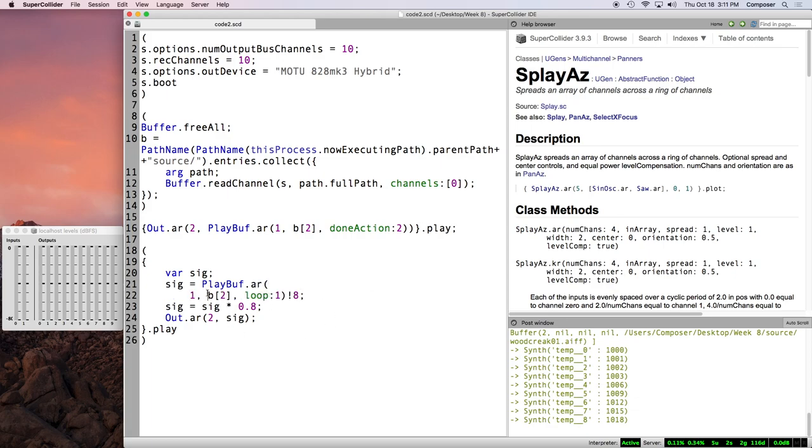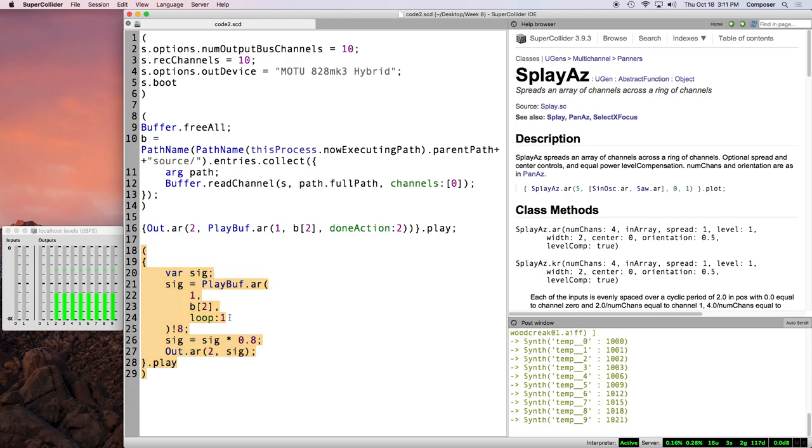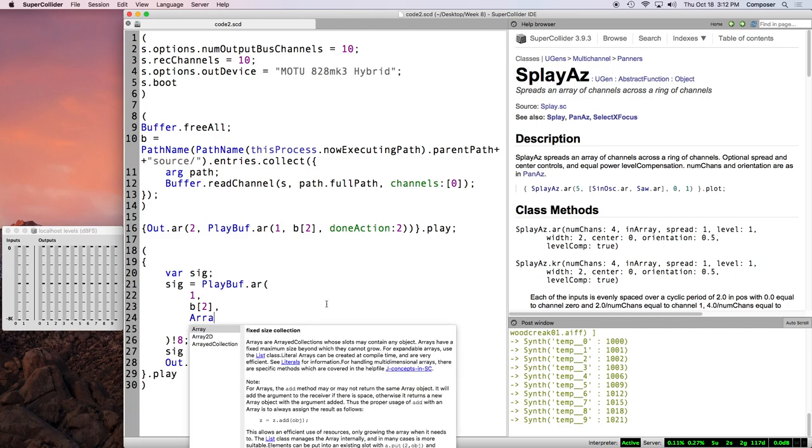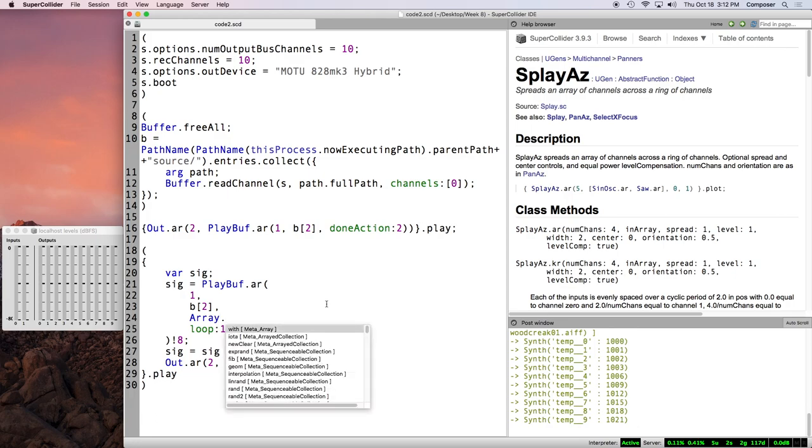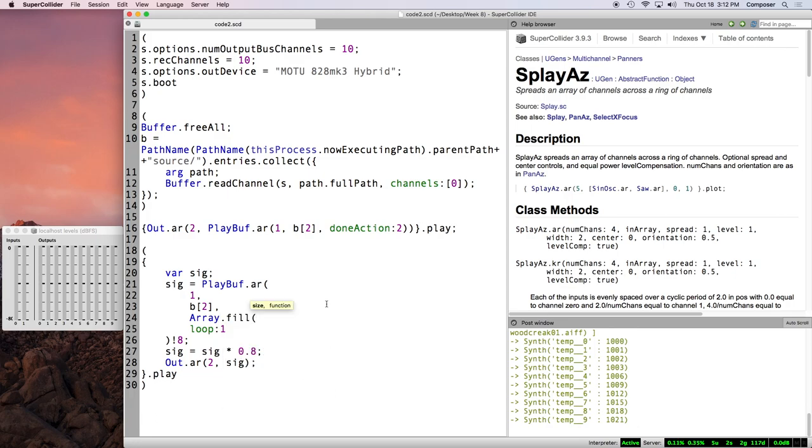For readability, let's space out our arguments a little bit. For rate, let's not just have them all default to 1, but we can have an array of 8 random values. There are multiple ways to do this. You can say array.fill, size 8.